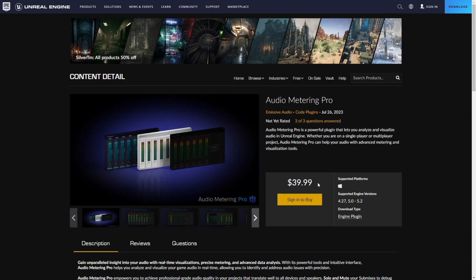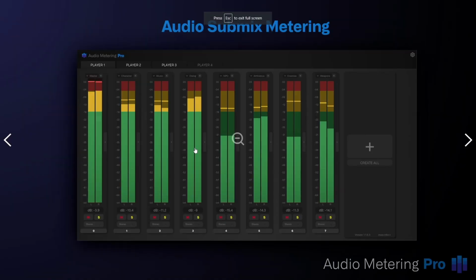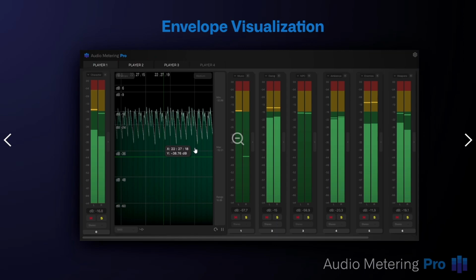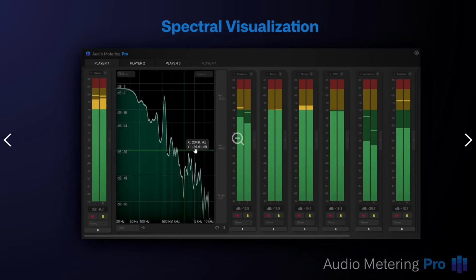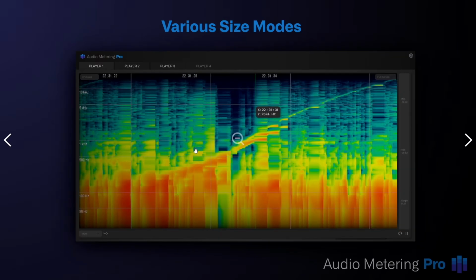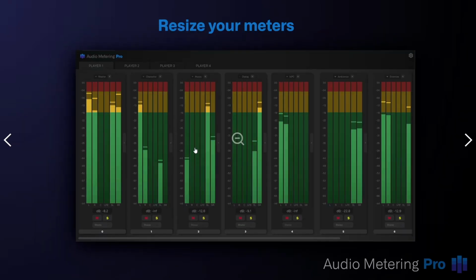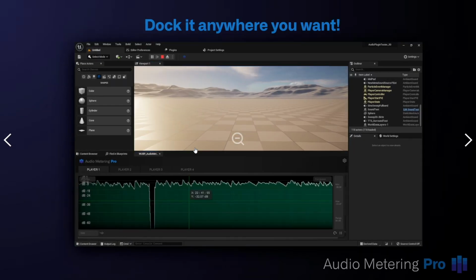So if we take a look at the marketplace page, you will see that this is in US currency, so this price may be different depending on your region, but there are quite a few slides here just showing what this plugin is really capable of. And so we've got audio submix metering, and we have the ability to solo and mute. We've got a couple different visual options for monitoring our different submixes. We can also customize it and things of that nature.